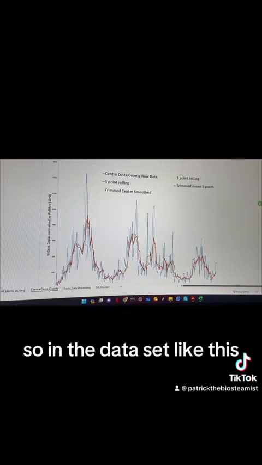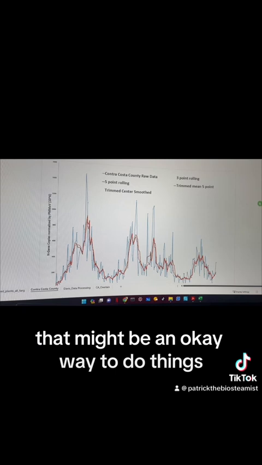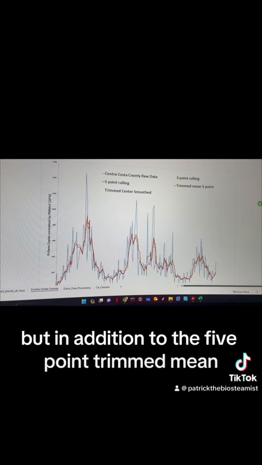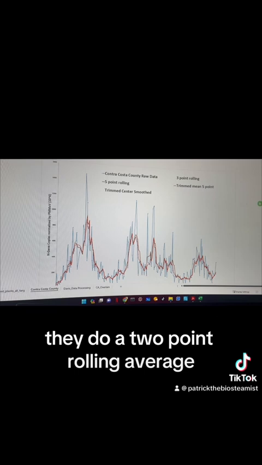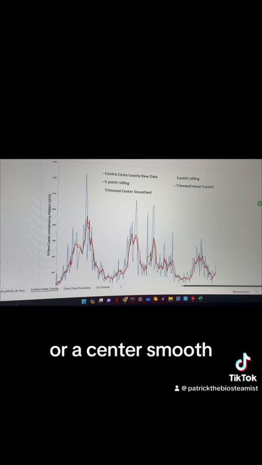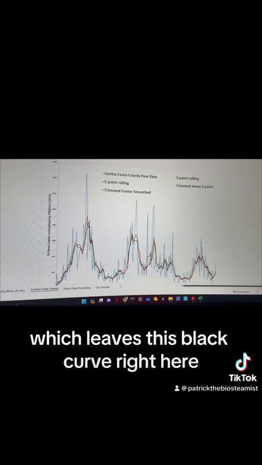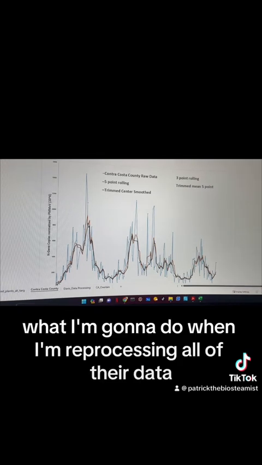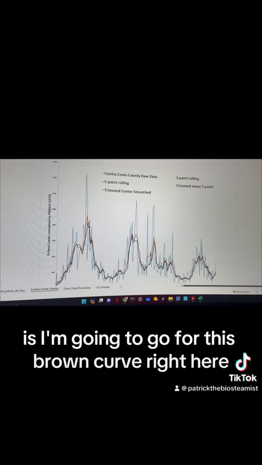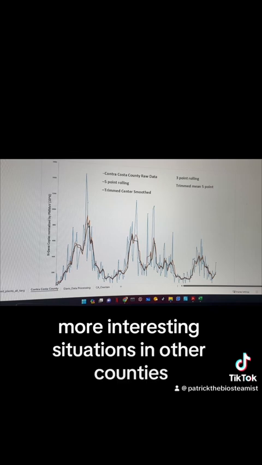So in a data set like this, that might be an okay way to do things, but in addition to the 5-point trimmed mean, they do a 2-point rolling average or a center smooth, which leaves this black curve right here. What I'm going to do when I'm reprocessing all of their data is I'm going to go for this brown curve right here of a 5-point rolling average. Let me show you what happens in more interesting situations in other counties.